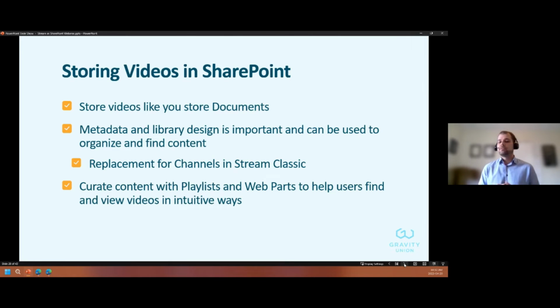So we don't have channels and things like that anymore. So that metadata, that library design, storing those in context of what they are. So maybe it's in your learning center, maybe it's within a group site, specific area, function of the business, that you want to store that in. That all becomes very important to organize and find that content, right? So this could be considered kind of a replacement for those channels that we used to have in Stream Classic.